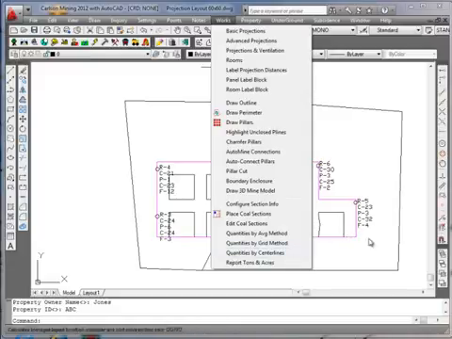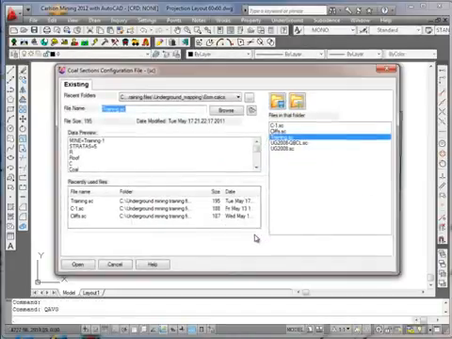Quantities by centerline requires that you leave the projection lines in and that you take areas at each coal section, and it will average the areas and then multiply times the sum of the projection lines of the center lines. In this method, we're going to use quantities by average, and it will prompt us for the section configuration file that we just set up.